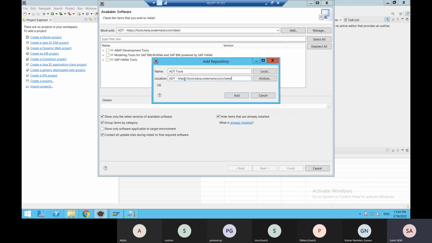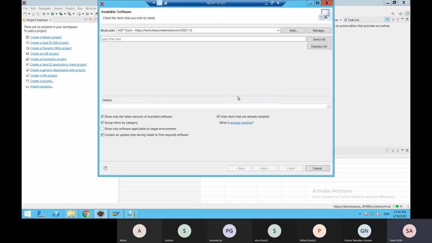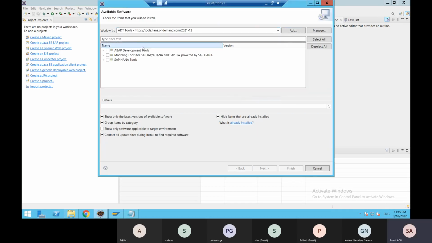Here you can specify https tools.hana.ondemand. If you want the latest version, you can go with latest, or you can also specify the version of Eclipse you are using. So I can say I am using 2021-12. I can say add, and it would start searching for that.